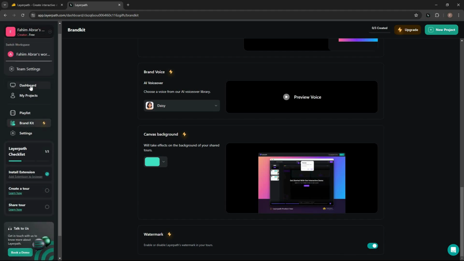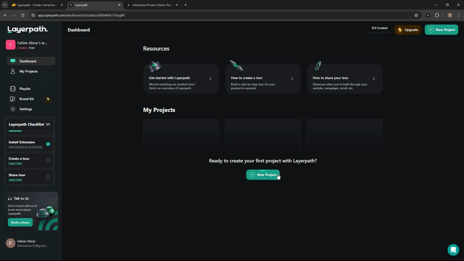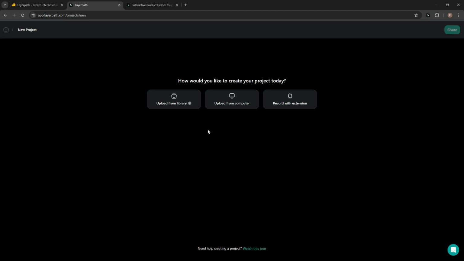So now what I want to do is go back to the dashboard. Okay, so now I want to create a new project, which means I want to make a video or a tour or a product demo. So I'm just going to click on this. And then there are multiple options in order to create my project. I can upload one from my library, the library that is on Layerpath on the dashboard, or I can also upload a file from my computer, or I can also record something new.